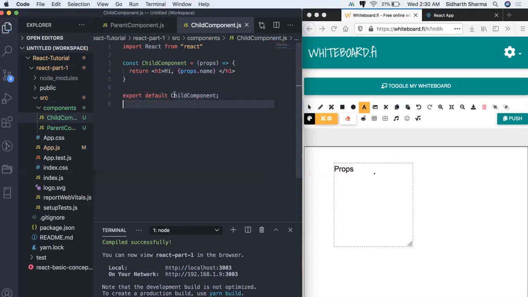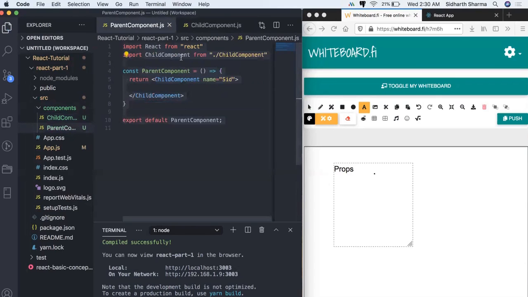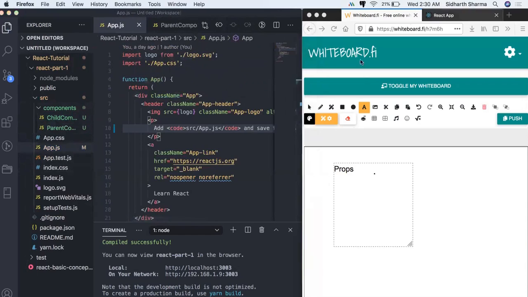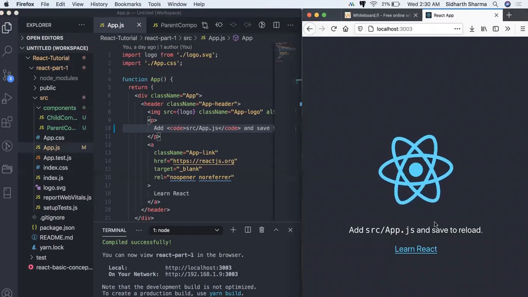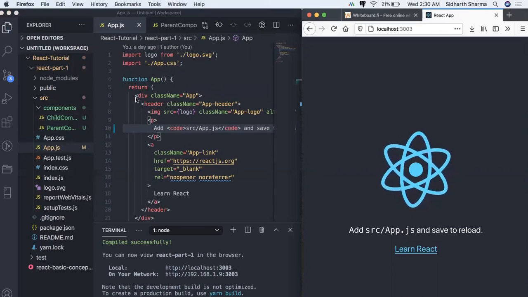So here you can see that inside the child component, I have just used props.name, and then I export the child component, which is imported here. Now this parent component I will call inside the app.js, because as you can see, right now app.js is the main file which the React application is calling.